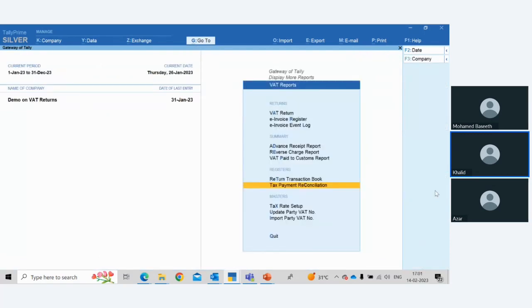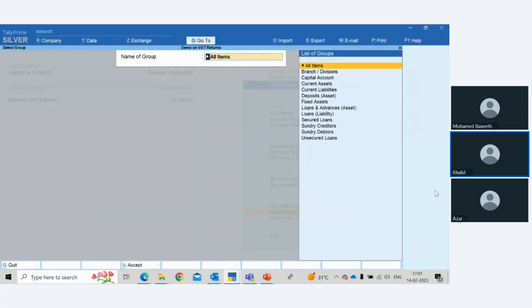Now, with this, there are two quick things which I want to tell you. You had seen that for ledgers I had not given the TIN numbers, sorry, the VAT numbers, and you could go and individually do it here.